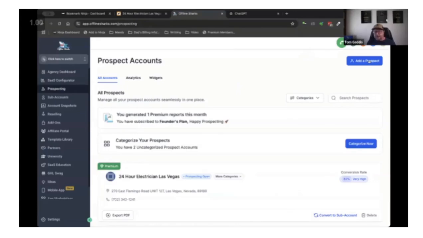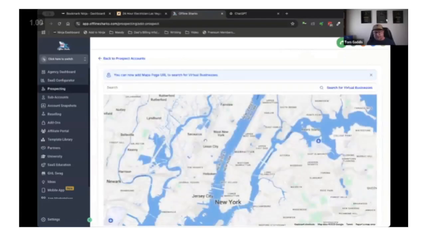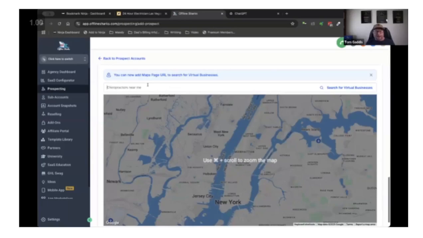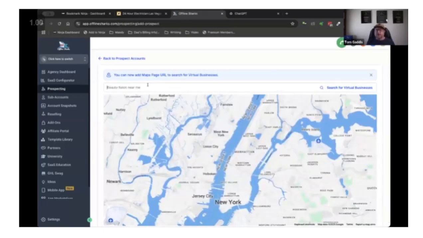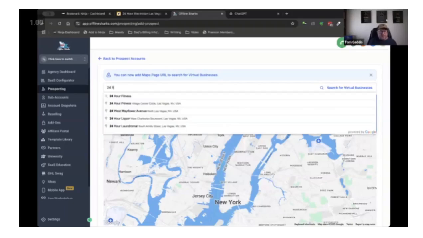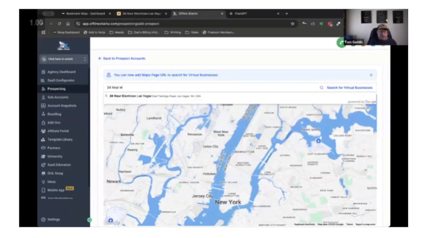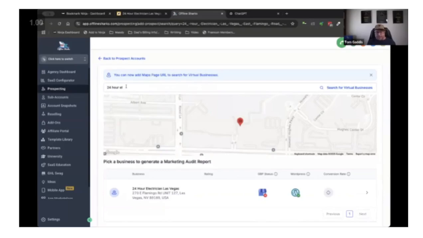So if I go up here to click add prospect, it opens up this search window. Now, I can put something in like electrician Las Vegas and I can pull just the electricians in Las Vegas and build a prospecting list directly in this tool. But I'm going to do this a little more targeted because I told you just pay attention to the businesses you interact with. Well, when you find that business, then you can come in here and you can type in their name, 24-hour, oh, there it is, 24-hour electrician Las Vegas, East Flamingo Road. I know this is the place. So I'm going to pop them in here.